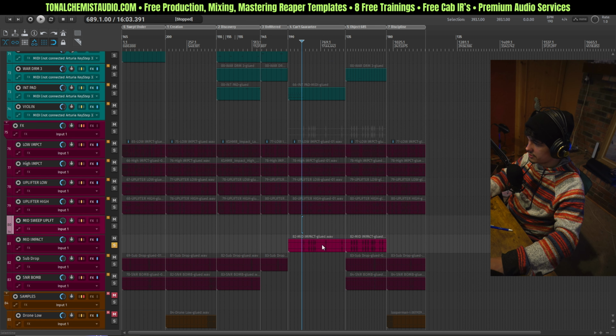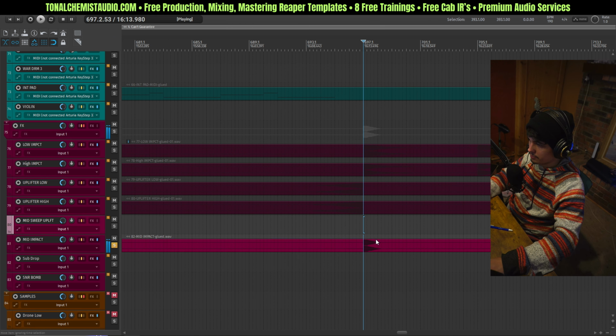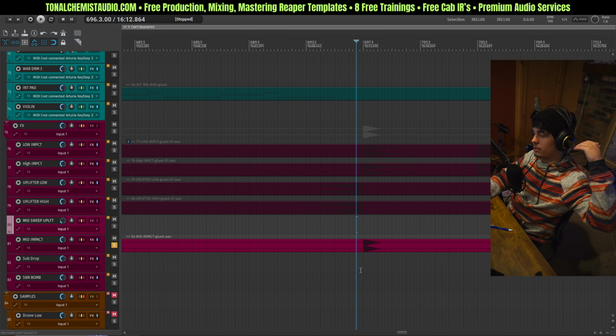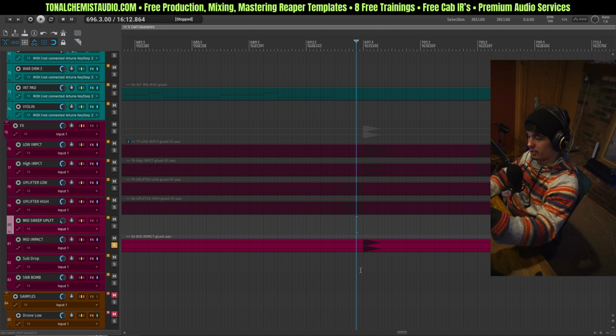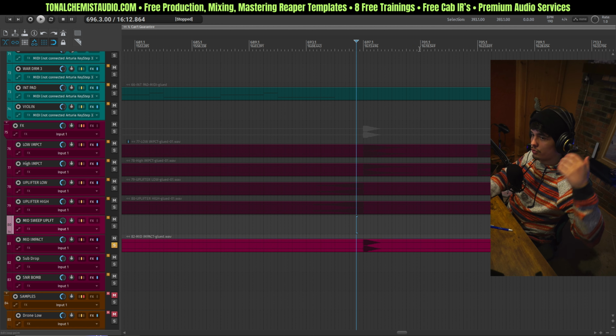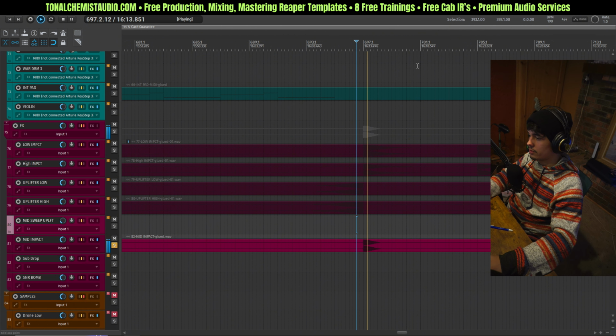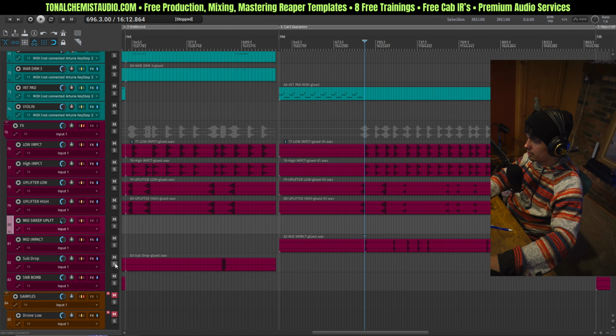I also use this impact sometimes. This one has a little bit more of like an uplifter into an impact. Sometimes parts need that. And then we got our sub drop.